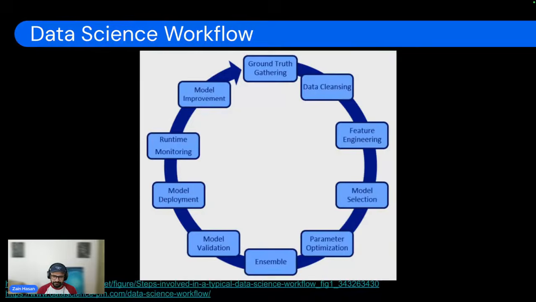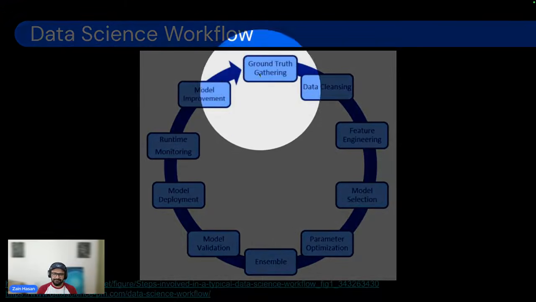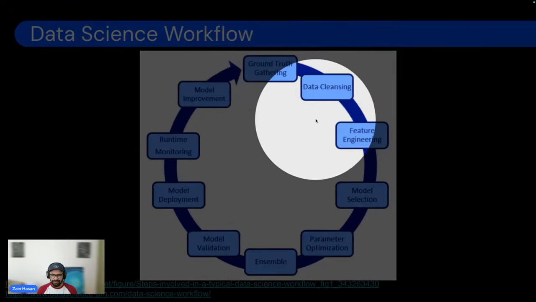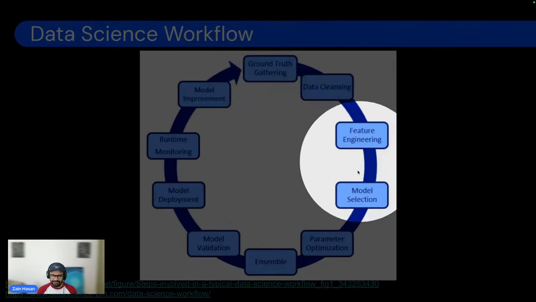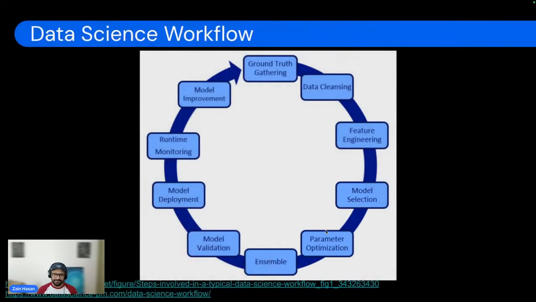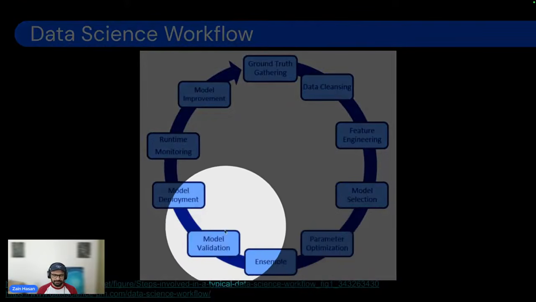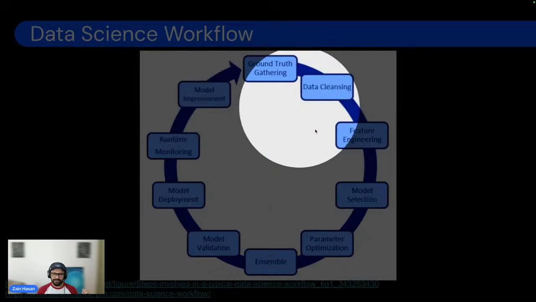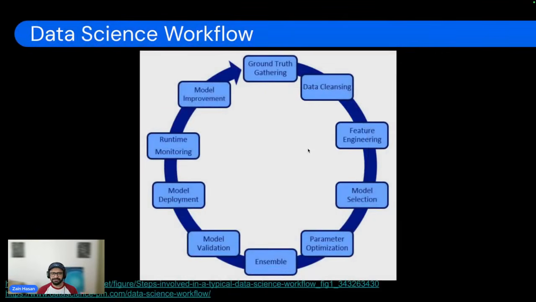But if you think about what a data scientist does, this is a very complex loop, right? You gather data, clean data, engineer features, select models, do hyperparameter optimization. You can train multiple models, see which ones work, deploy them into production, monitor them to see whether there's data drift or not, and then you improve it. And you can keep on going about this, right?